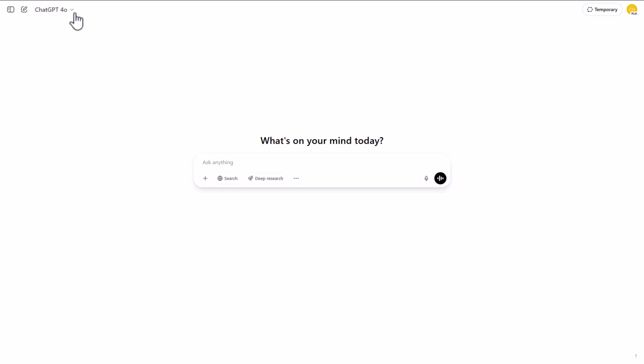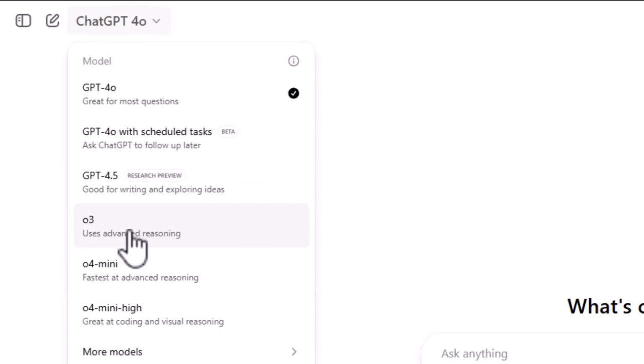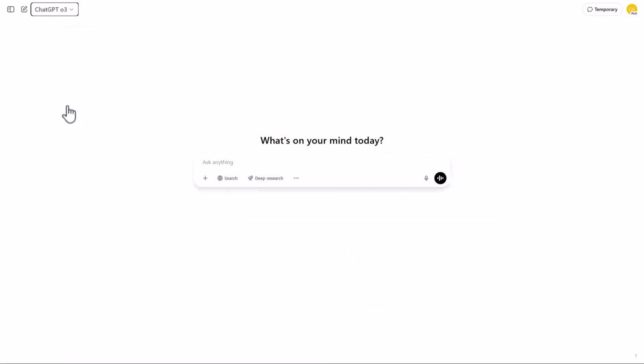Hello and welcome. Recently, ChatGPT just released and made available their advanced reasoning model. It's the O3 model. If you have ChatGPT and you can use the drop down menu, which means that you have a paid account, you can switch over to the O3 advanced reasoning model.